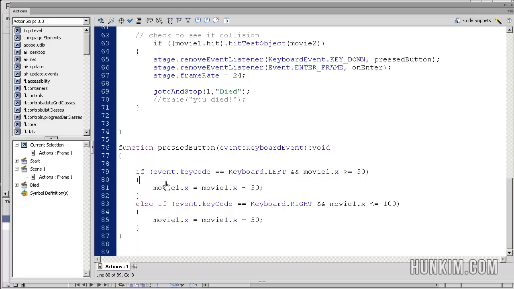But the idea is that both you have to press keyboard left, and your X position of your main character must be bigger than a certain amount. So these numbers you have to play around with to figure out what's reasonable. So as long as you're bigger than a certain amount, you're allowed to move left. So you can see that we're changing the X position to the left. Similarly, to move right, we must also be under a certain amount to be able to move right.